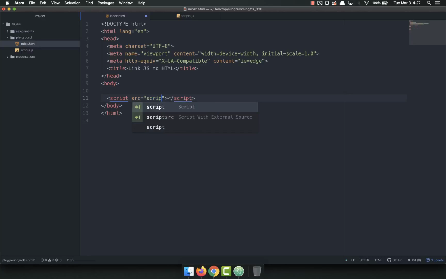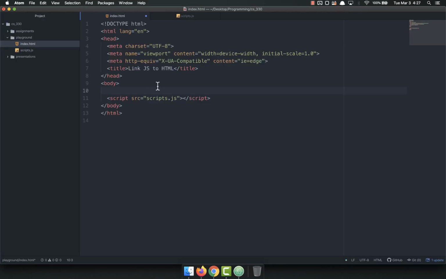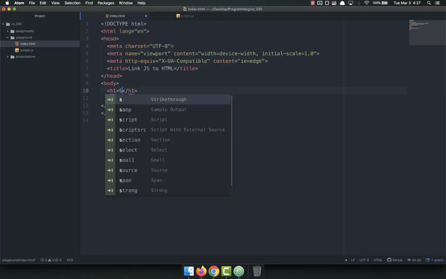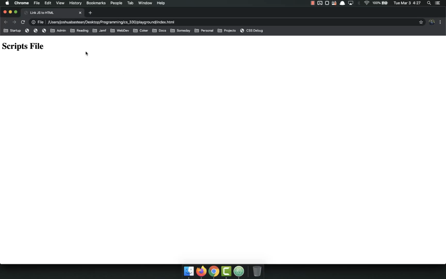So right now, scripts.js, because it's in the same directory. If I save this and refresh, and actually I'm going to put an h1 so we can see the scripts file, refresh, and we get this pop-up so we know that it's working.